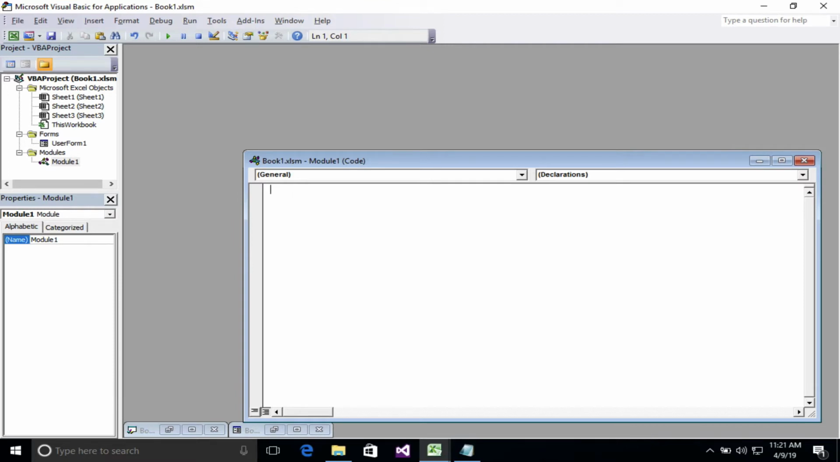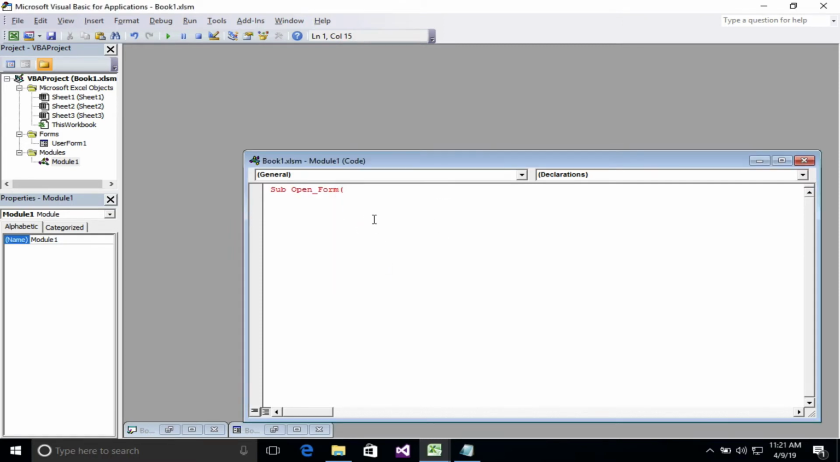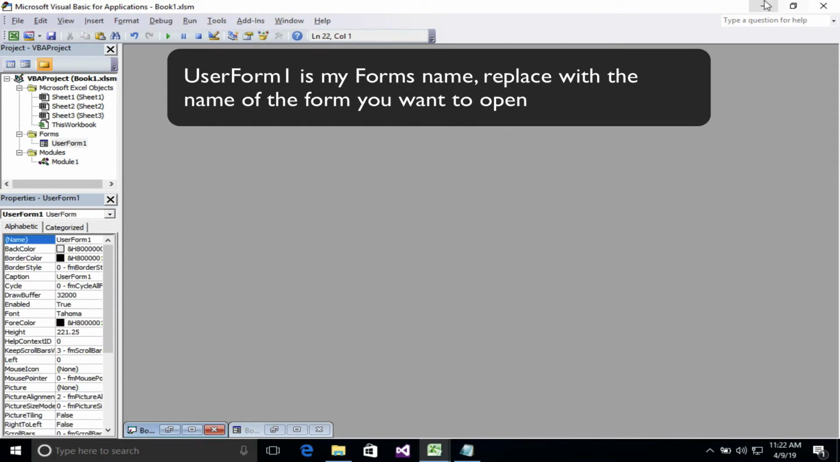Sub, meaning subroutine, and the subroutine will be named OpenForm. Open and close parentheses. And what we're going to want it to do is open a form. So the form will be UserForm1.Show, and our module is created.